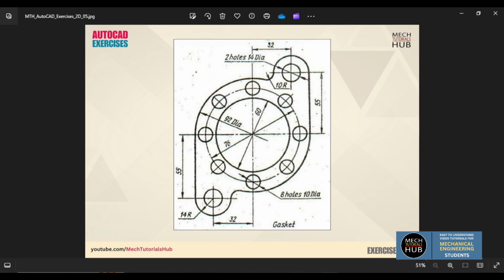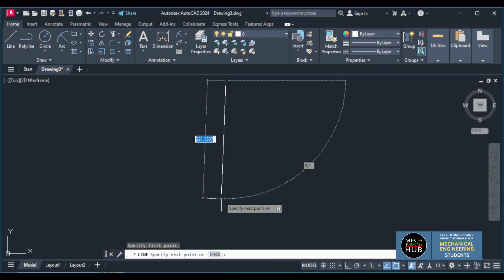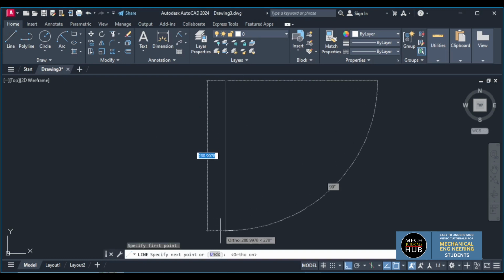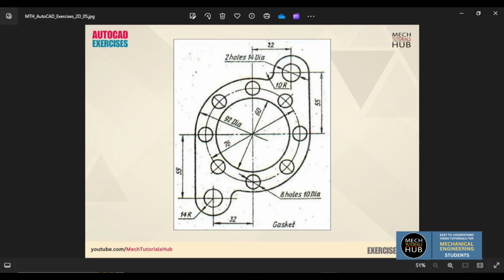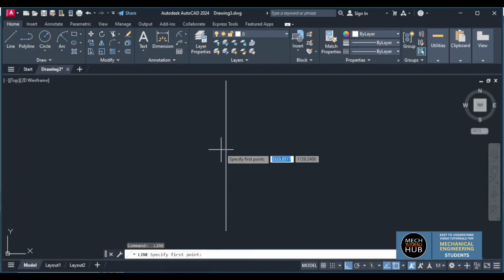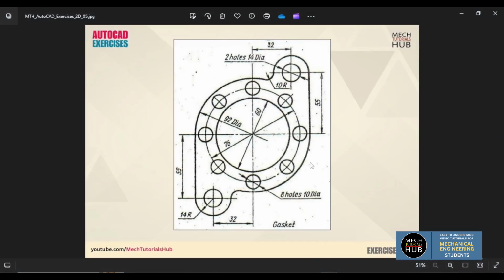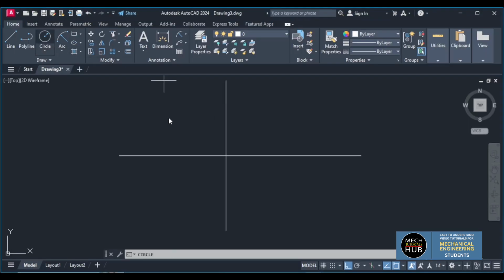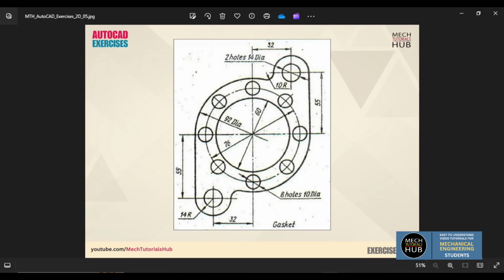Alright, let me draw one vertical axis line by keeping F8 on. Then comes a horizontal, exactly at the midpoint, which would definitely be helpful. Done. Now I'll start drawing the internal circle of diameter 60, which means I need to take a radius of 30. Then the next bigger circle, that is 76.